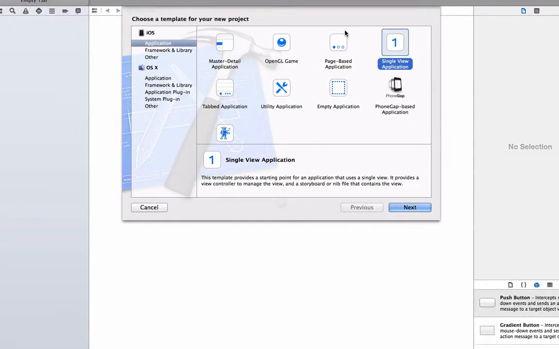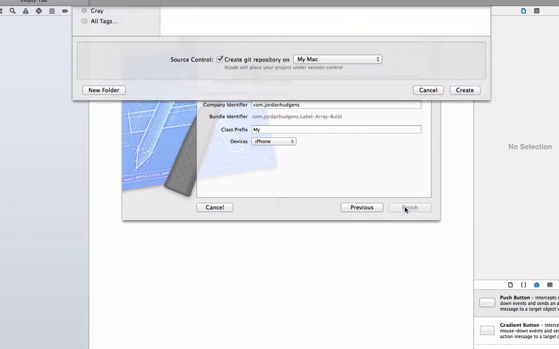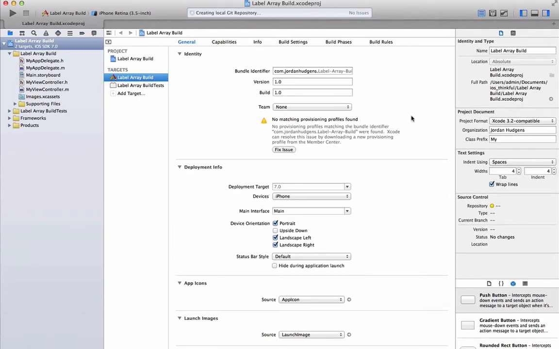If you're following along at home, just click on Single View Application, and we're going to call this label array build. The other things for what we're doing really don't matter. You can put a class prefix or anything like that. This is more just showing you how to get labels into an array. So just click Next, hit Create, and here's our app.